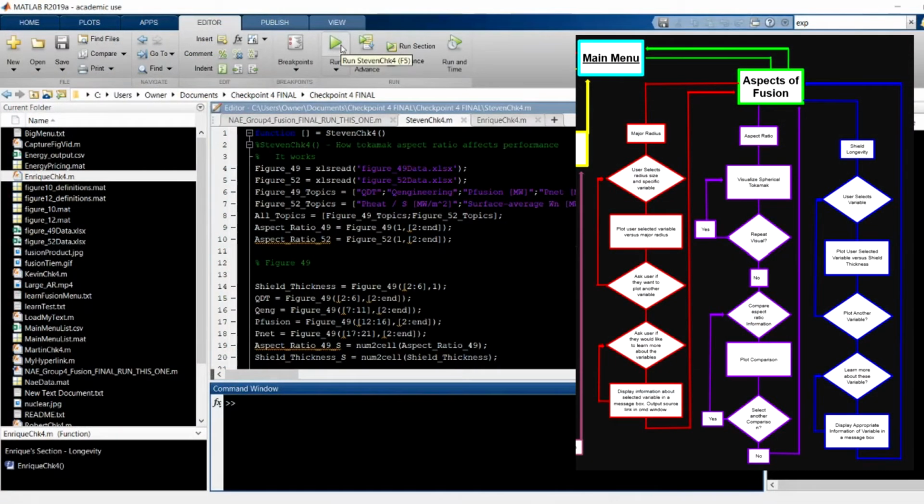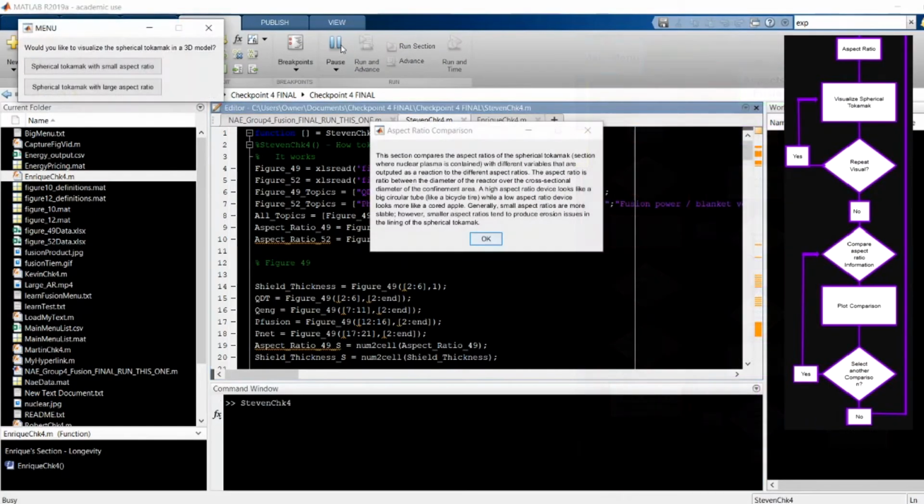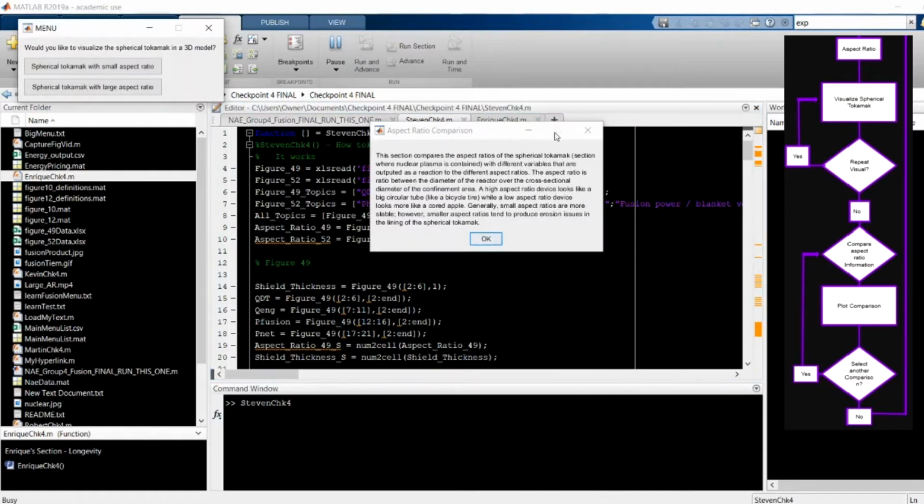Hey, what's up, guys? It's Steven. So my section was about the aspect ratio of the spherical reactor. I'm going to have to run my code real quick so y'all can see. So basically, the first thing that pops up is a little message box explaining what an aspect ratio is, so the user could get a feel for what an aspect ratio is.